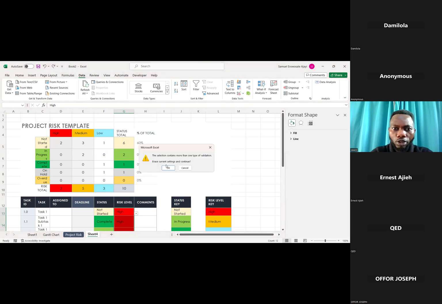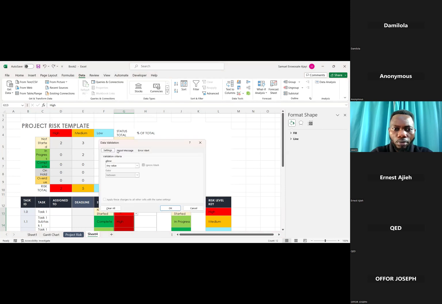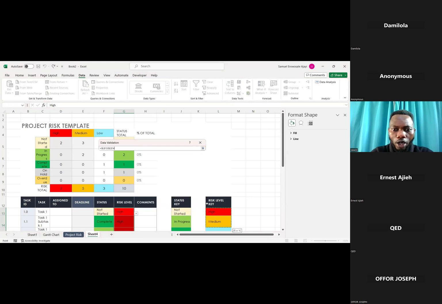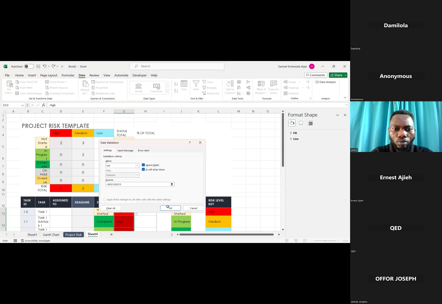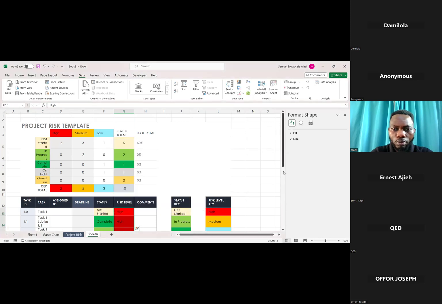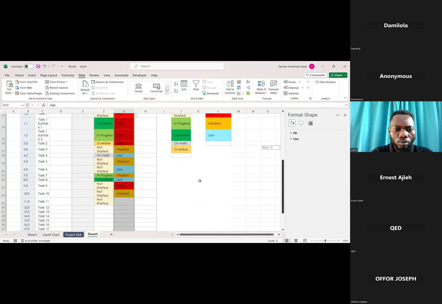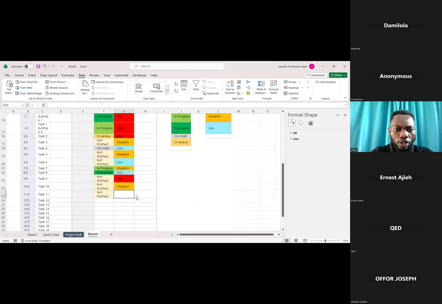Data validation. Selection contains more than one type of validation. Erase current. Okay. Right. So what you want to add is a list and the source now. Right. We go to high, medium, and low. Right. And you click OK. So with that, I can do not started and low. Okay, so that has come for us.